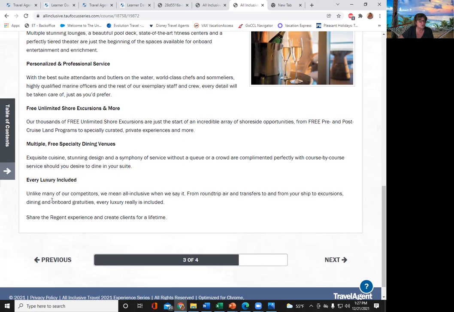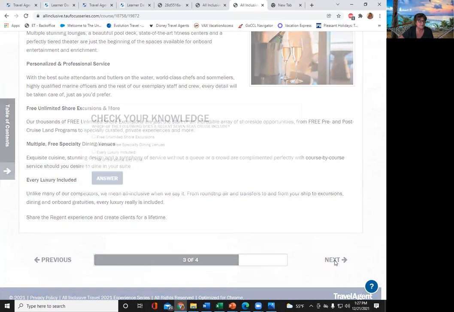And then every luxury included. Unlike many of our competitors, we mean all inclusive when we say it. From round trip air and transfers to and from your ship to excursions, dining, and onboard gratuities, every luxury really is included. Share the Regent experience and create clients for a lifetime.